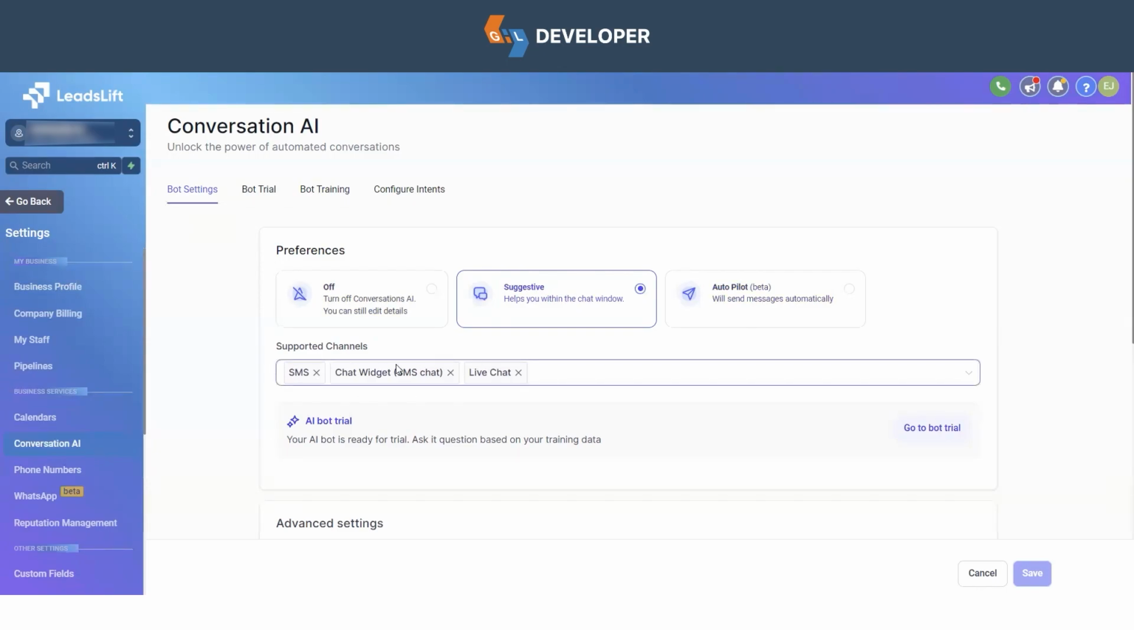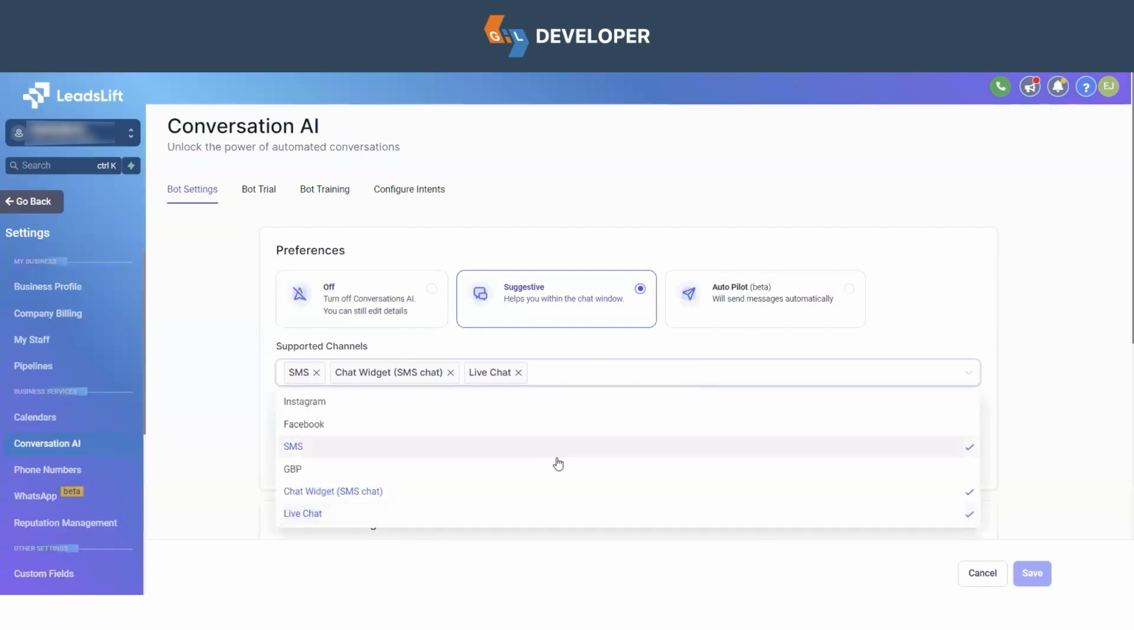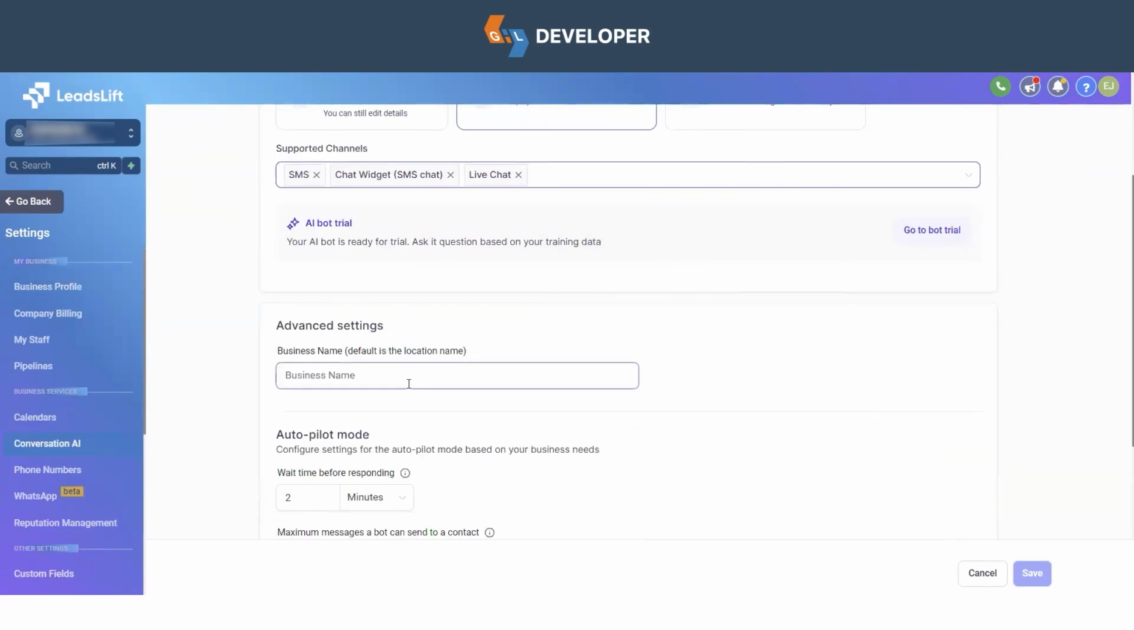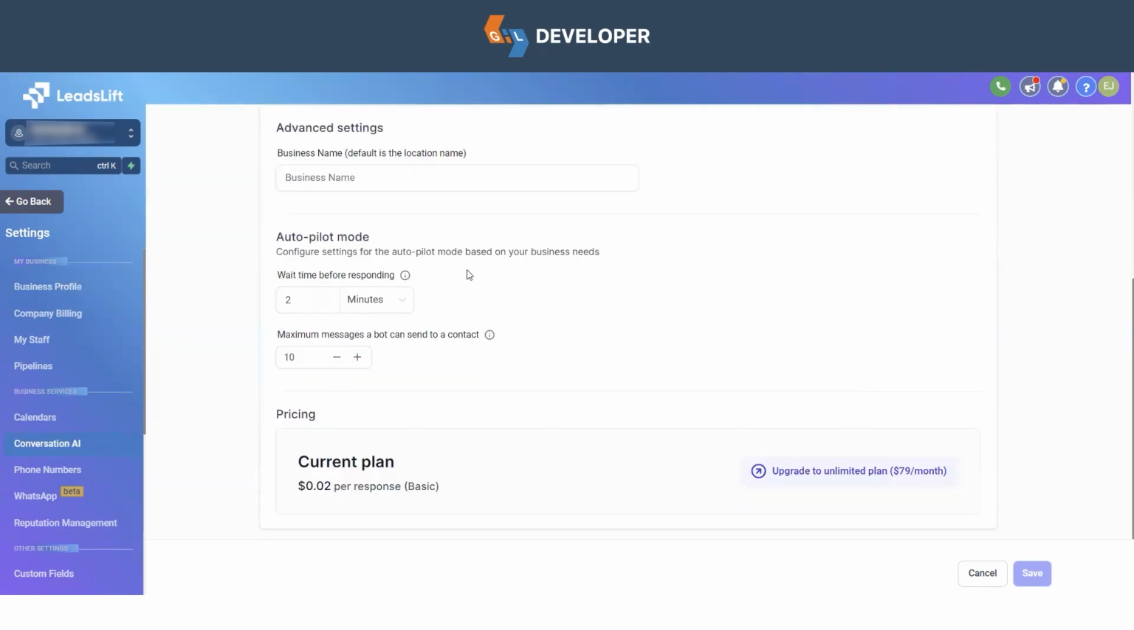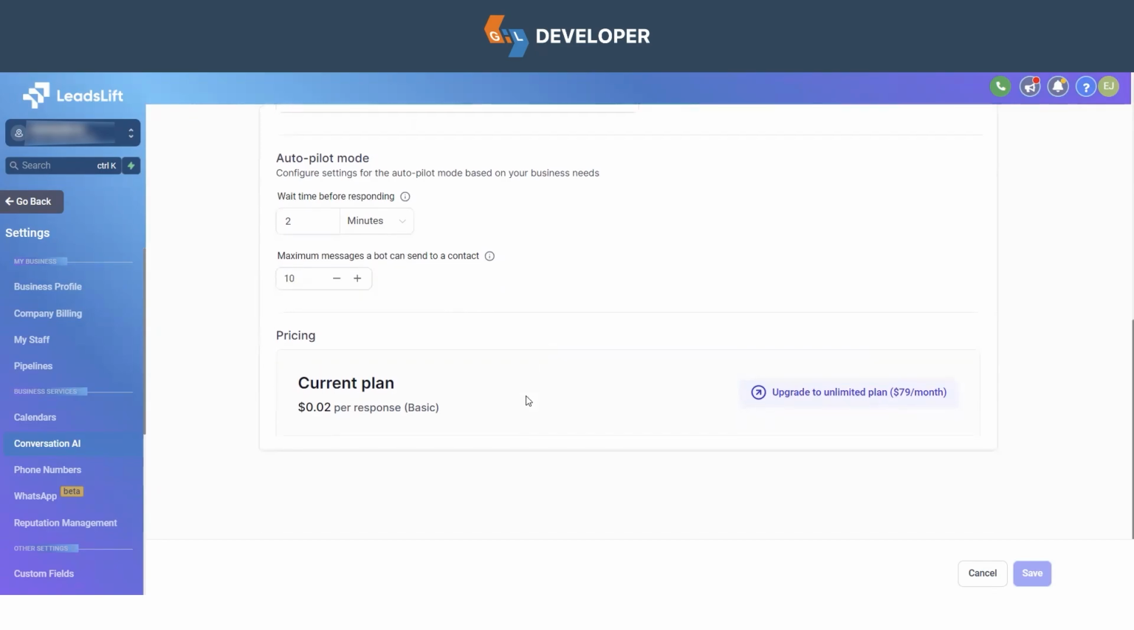And here is the supported channel. You can add any channel you need: Instagram, Facebook, SMS, and live chat also. And here are some autopilot mode settings. So this is the time you have to set. Within this time it will respond. And at a time, the maximum messages, how many messages it can send, this is for that one.